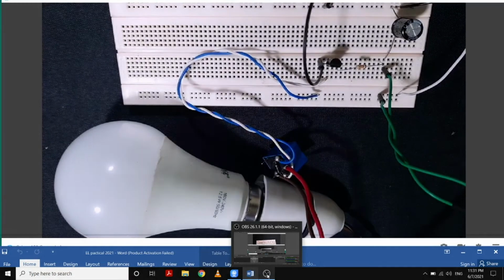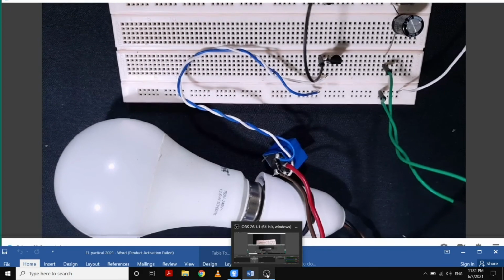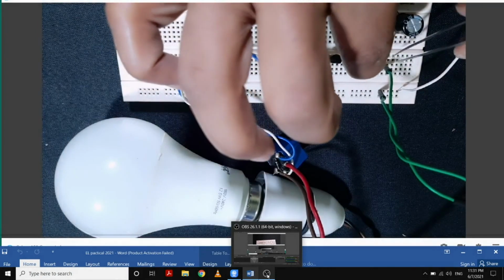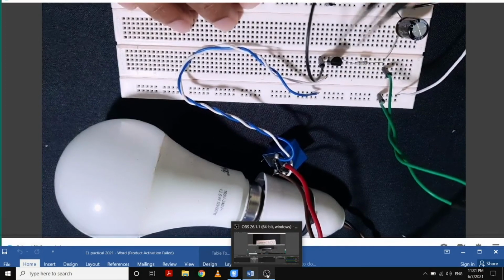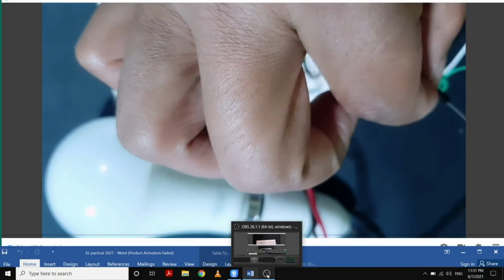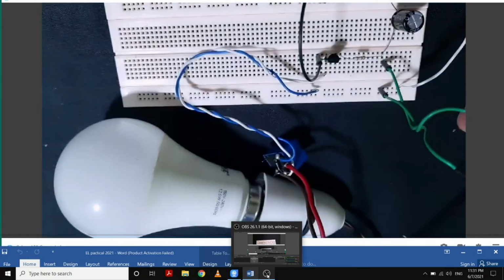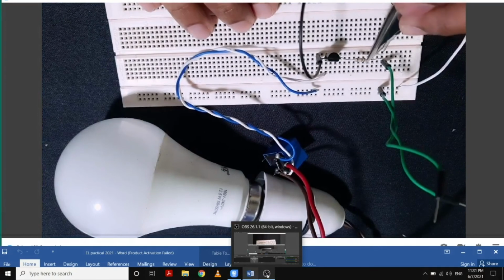Right. Again, I'm going to use a 100K resistor here. Then you will get a longer time period. And I'm going to press this push button switch again. You didn't get any response here, right? Why? Because the 100K resistor is too much, right? It is not enough to activate the base current.